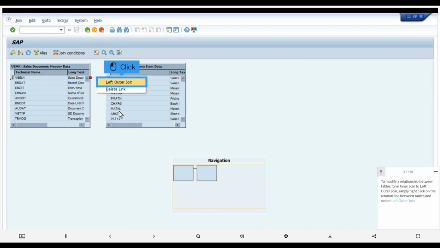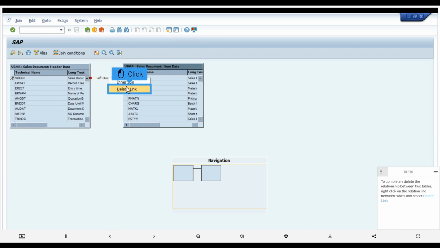To modify a relationship between tables, from inner join to left outer join, simply right-click on the relation line between tables and select Left Outer Join. To completely delete the relationship between two tables, right-click on the relation line between tables and select Delete Link.